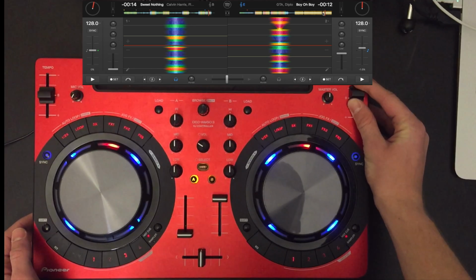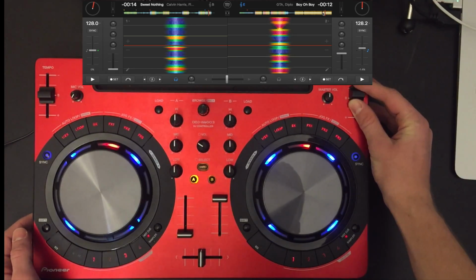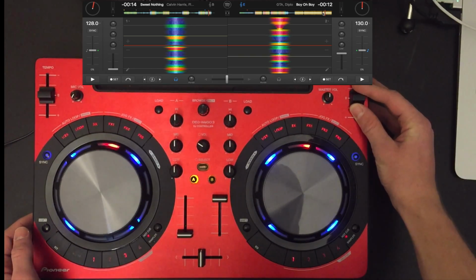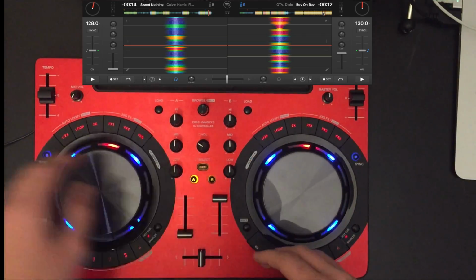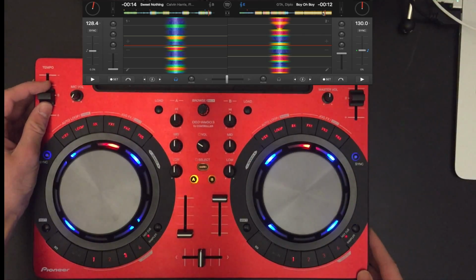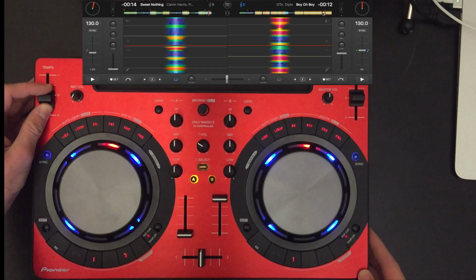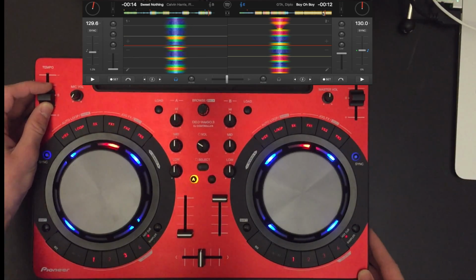Usually you'll adjust the song that's not playing over the speakers. So if I were playing Boy Oh Boy and I'm going to outro to that, I'm actually going to leave that at 130. And then I'm going to speed up this song to 130, and it needs to be 130 exactly, not 130.1, not 129.9. It's got to be 130 exactly, and I'll show you in a sec.